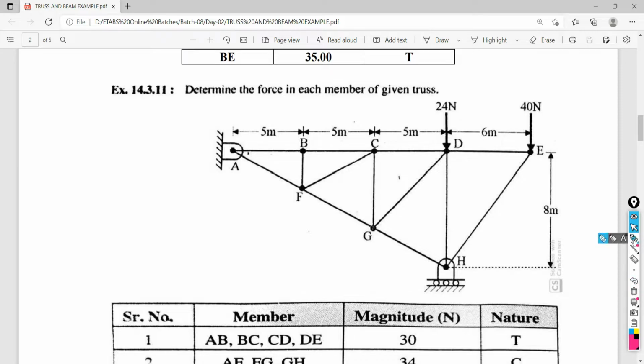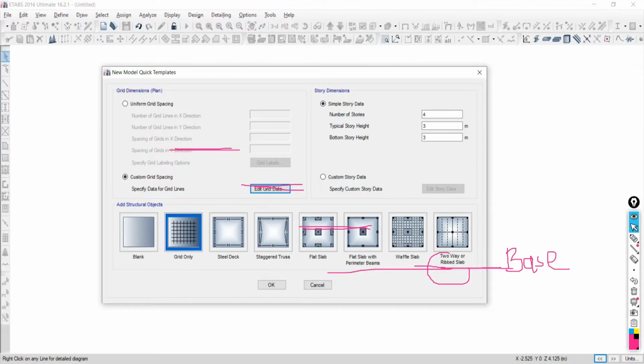Levels like this: first, second, third, and fourth. Four levels are there, but you don't need to consider the base one, because ETABS will by default give you it as the base level. So only these three levels you have to consider: first, second, and third. We are going to put 3 here. Base will be by default there.